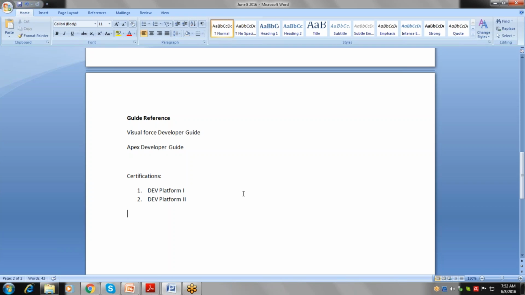Developer Platform 2 has three rounds of tests: a multiple-choice test, a programming assignment, and an online question and answer test. Developer Platform 1 is only a multiple-choice test, so it is easier when compared with Developer Platform 2. These are the certifications. Once you complete the course, you are capable of finishing the first one, but for the second one you just need some additional preparation.